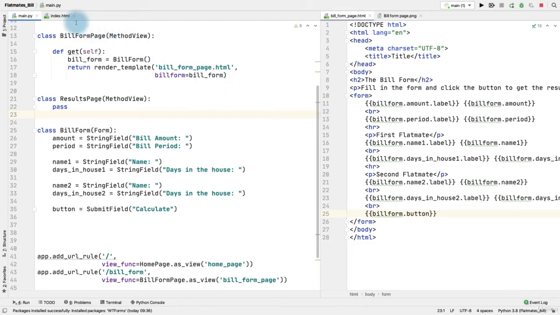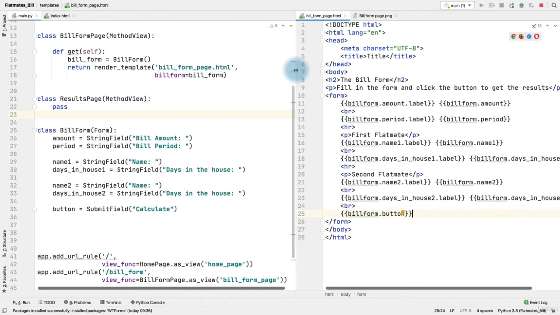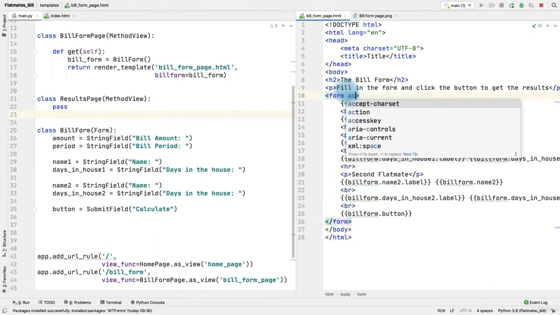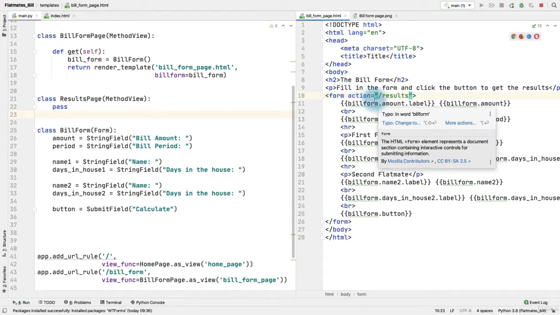The way we do that is through the HTML code. So go to templates. And we're talking about the build form page.html. That is a page that has the form, which is here on the site. So when the form is submitted, which is what a button does, we want to perform the action of going to the results page.